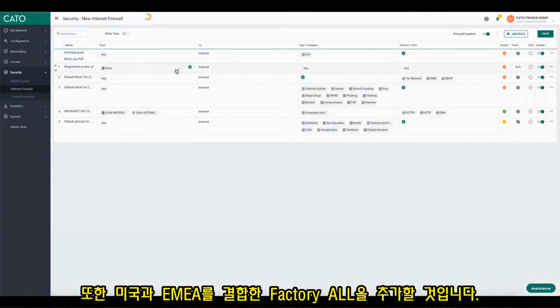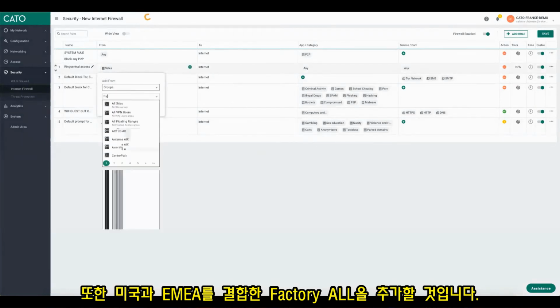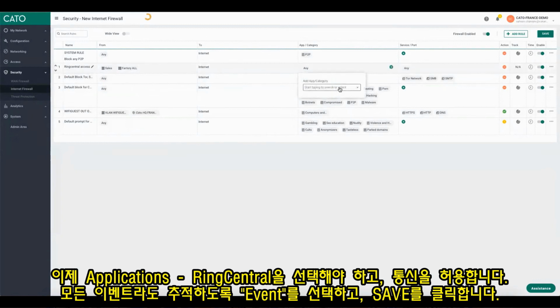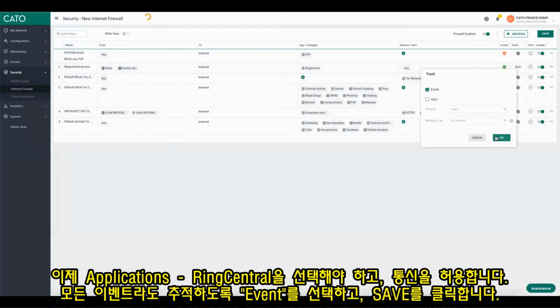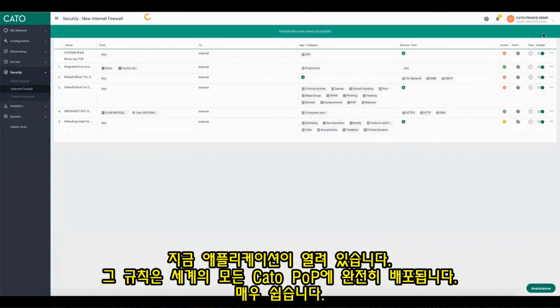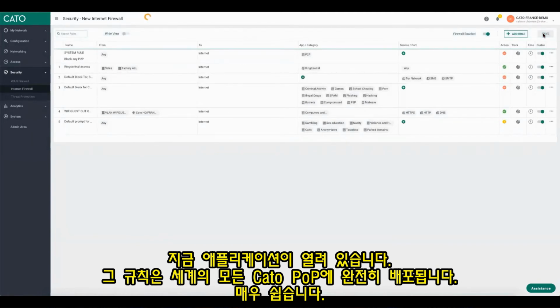We will add also our factory, group factory all, which combines US and also EMEA. Now we just have to choose an application, RingCentral, and allow the communication. Events track, in order to track any event. Click on save, and that's it. The application is now open, and the rule is fully distributed to all the Cato POPs in the world.